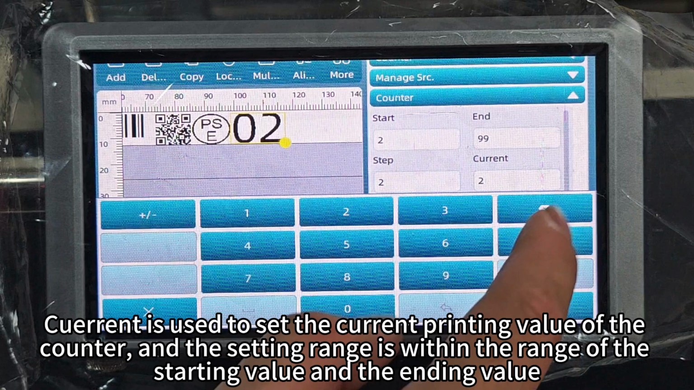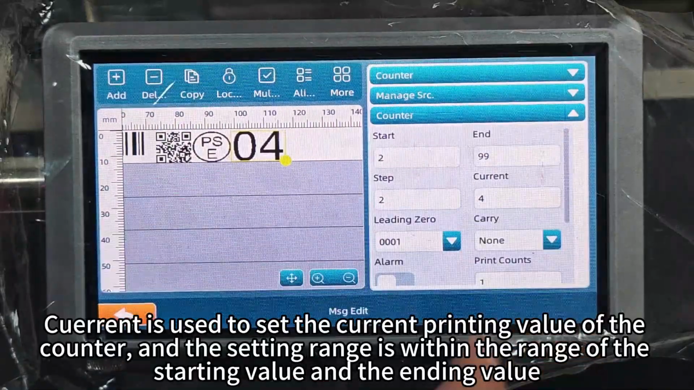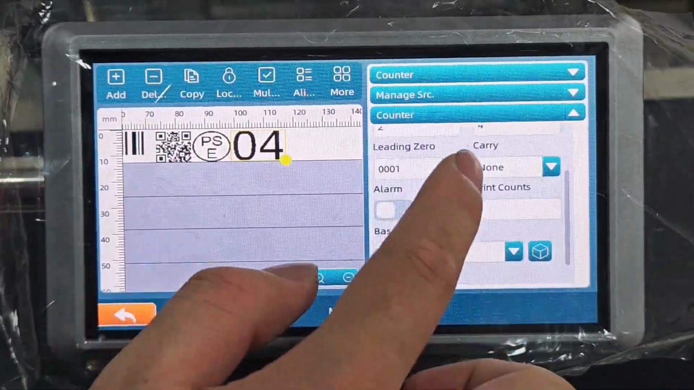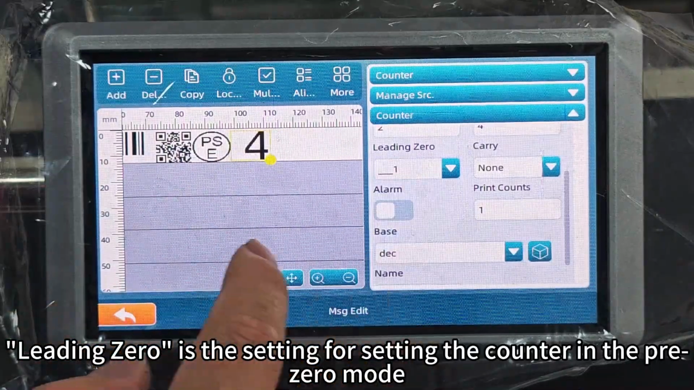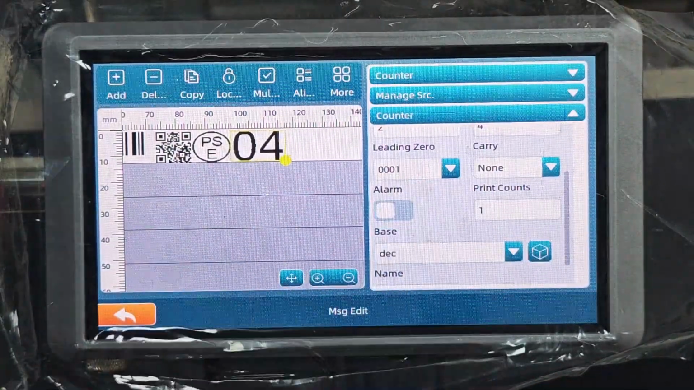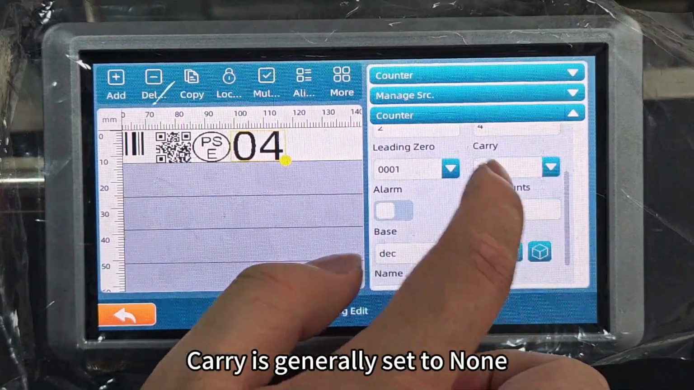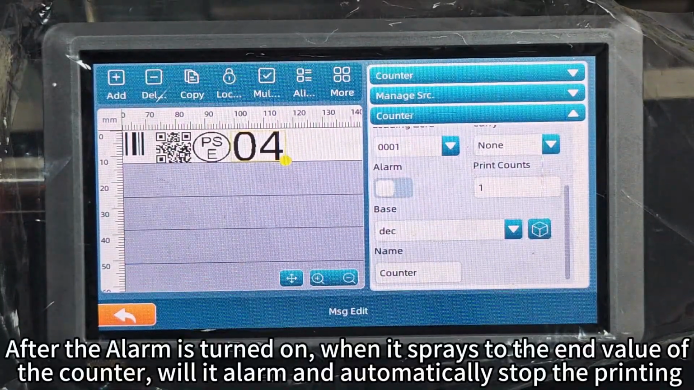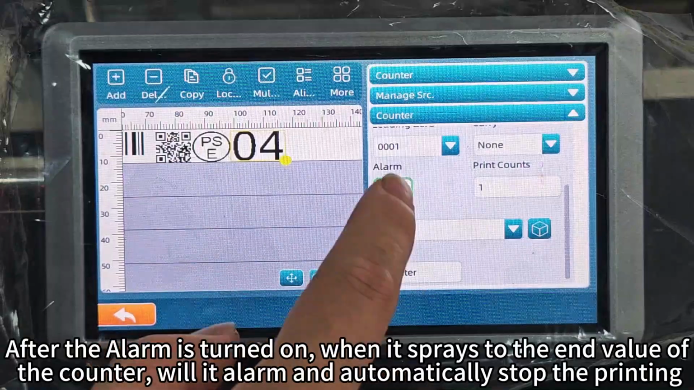Current is used to set the current printing value of the counter, and the setting range is within the range of the starting value and the ending value. Leading 0 is the setting for setting the counter in the pre-zero mode. Carry is generally set to none. After the alarm is turned on, when it sprays to the end value of the counter, it will alarm and automatically stop the printing.